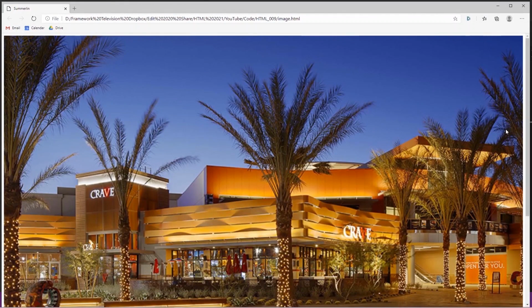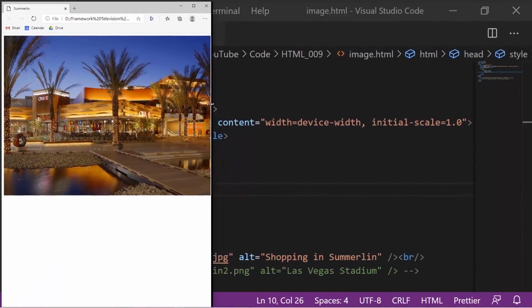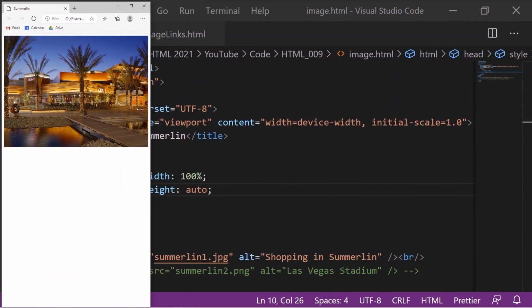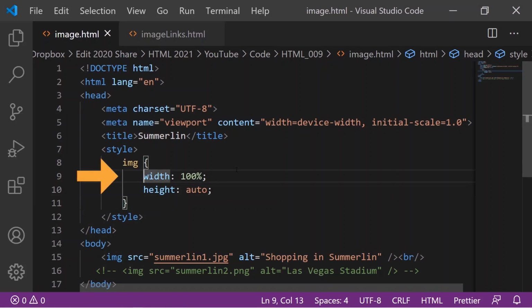And you'll notice that your image occupies the width of the browser. However, if the browser is smaller, the image adjusts for the width of that particular browser window. Another way to do this is to set a maximum width. So if we set this as max width 100%, the image will scale down, but never scale up from its original size.